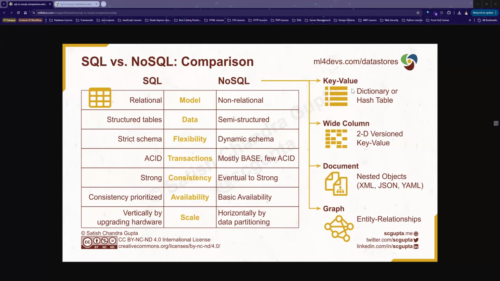And these are a few types of NoSQL database. There are more, but these are a few common types. One is key value pair. So it stores data in the form of a simple key value or map or a hash table. An example of this would be Redis or Memcached. These are NoSQL databases.